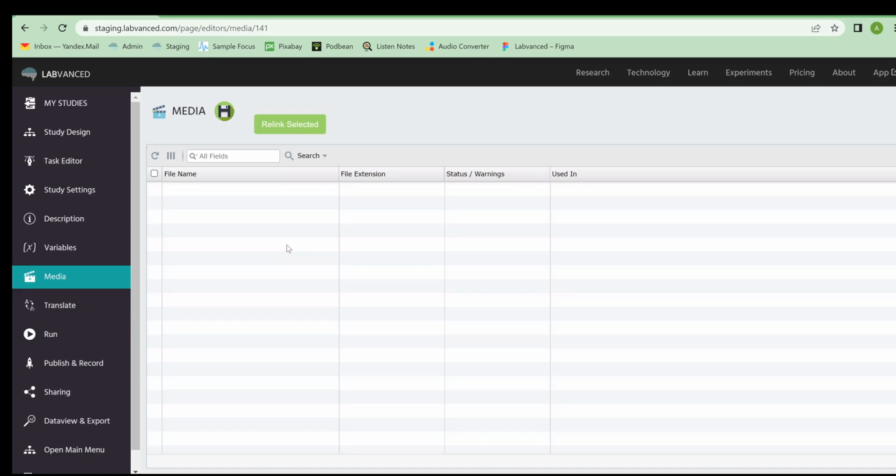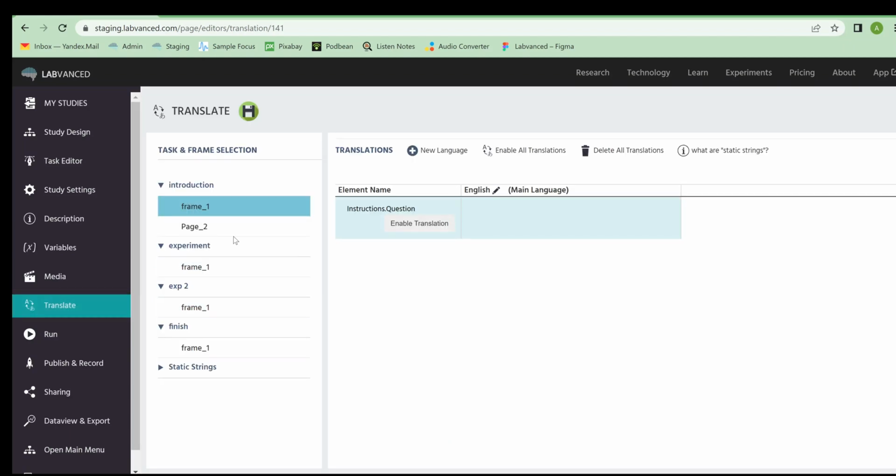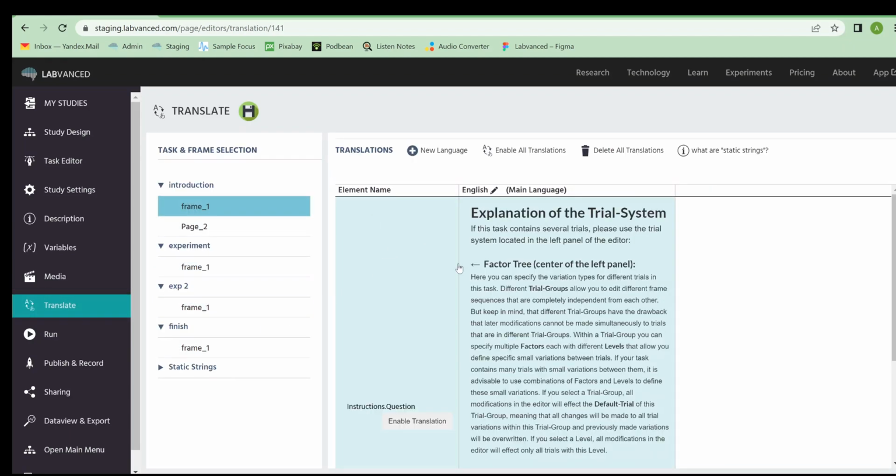So it's different from the files tab that was on the previous screen, because the files tab shows any files that are in all of the studies in your account, or just in your account in general. The media tab is specific to this study. So this will be any images, videos, audio clips, etc.